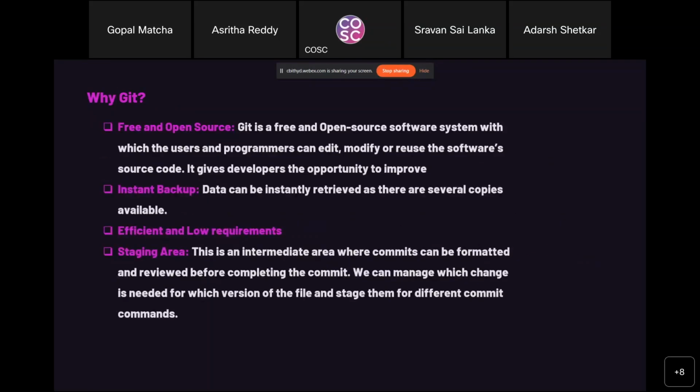So why are we using Git exactly? Git is free and open source. That basically means that Git allows the programmers to edit, modify, and reuse the software source code. This gives the programmers an opportunity to improve and modify the source code according to their own needs. And the most important feature of Git is that it provides instant backup. So the data can be instantly backed up and pushed on to the remote repositories.